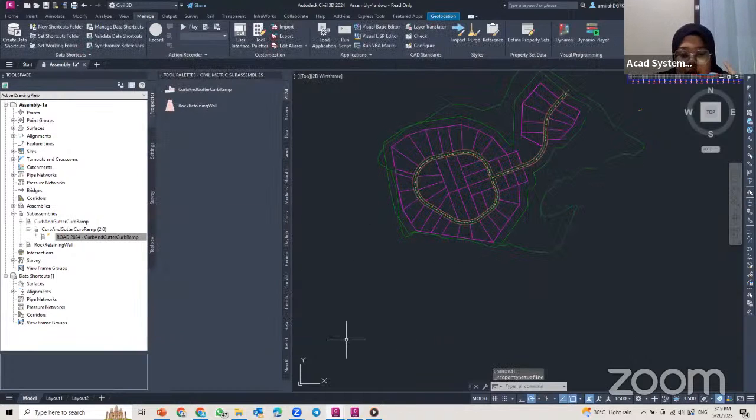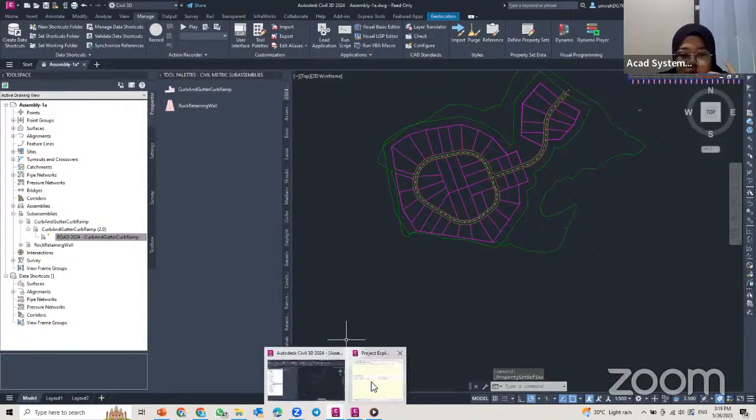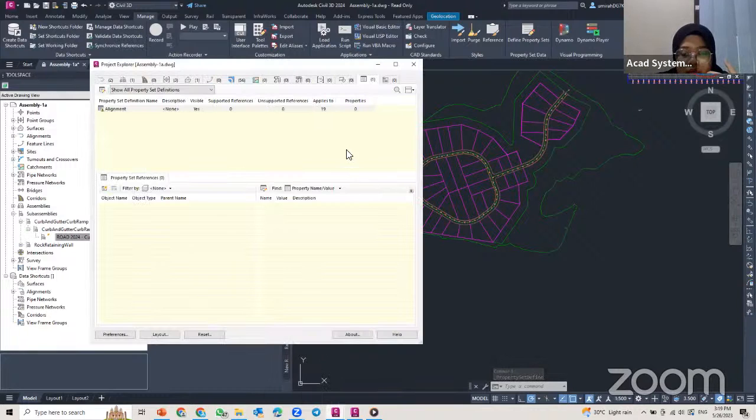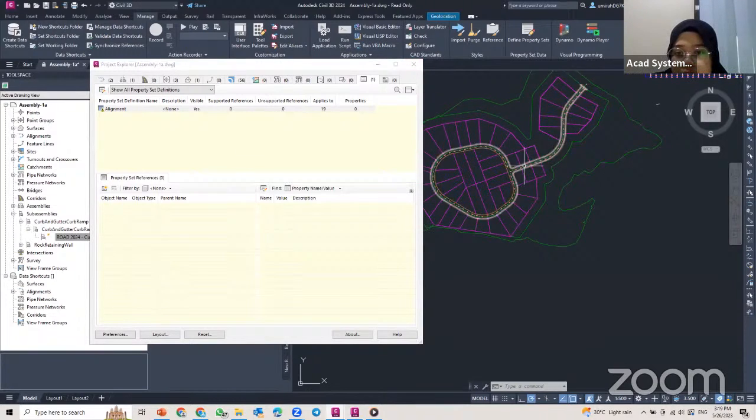So now I go back to my Project Explorer box there. You will find there's a new property set for alignment. Okay, so this is just you creating the property set. You didn't create what items are inside your property set yet. So to apply it in your project, you need to click on the alignment inside your project.